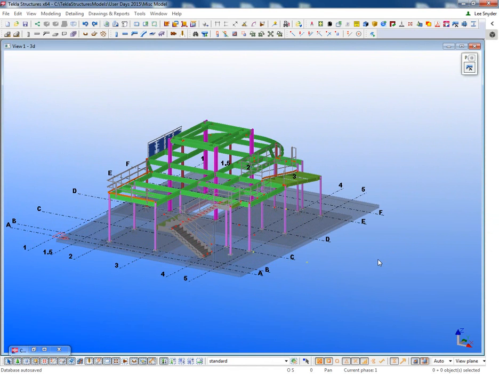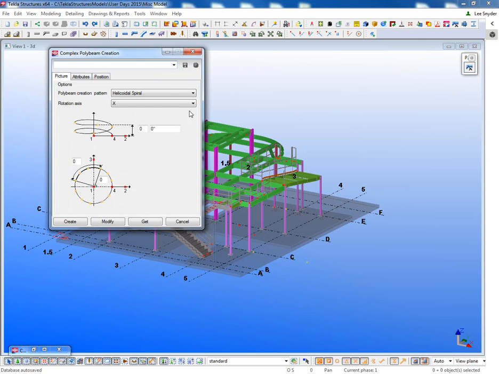And what I'll be showing is just a quick way to model in spiral stairs using a collection of extensions that are available for download on the Tekla warehouse. The first one that I'll show is called the complex polybeam tool. This allows me to come in and create helicoidal spirals, ellipse, or helix shapes by filling out the required information in the dialog box. So here I just have some examples already loaded here.